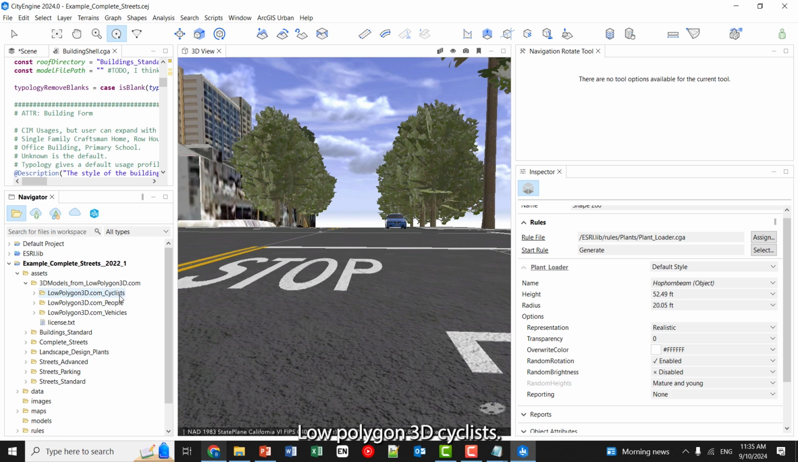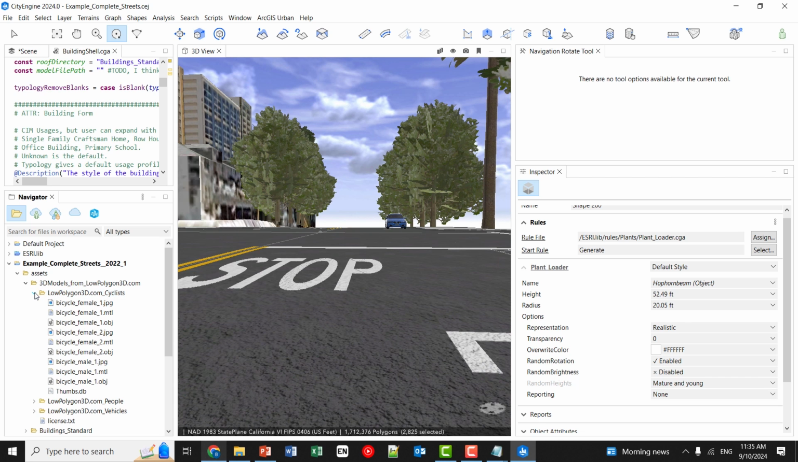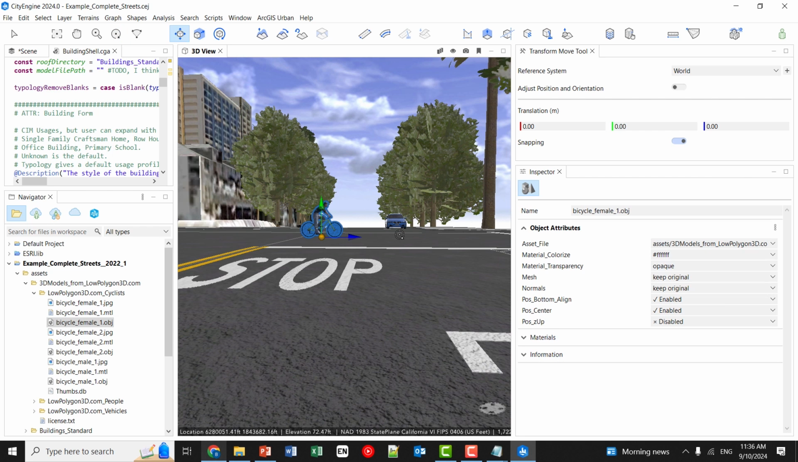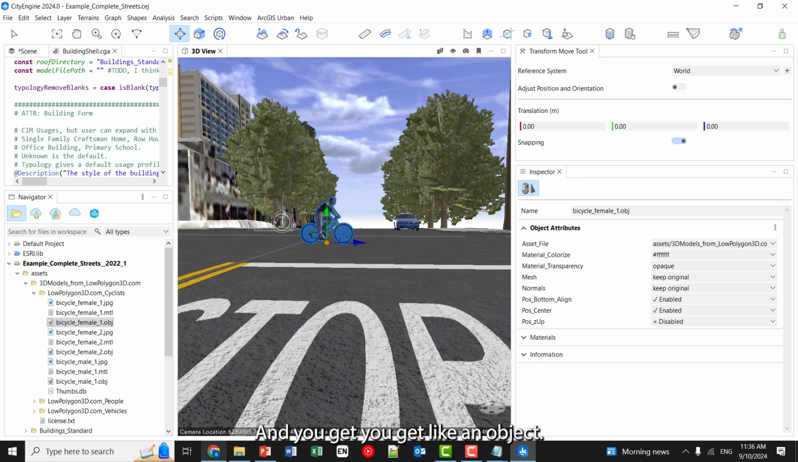low polygon 3D cyclists. And you have your choice. You can either add the bicycle male object or the bicycle female. We'll go for the female. I'm going to take that OBJ, the object file, and drag it right into the scene. And there you go. You get an object.